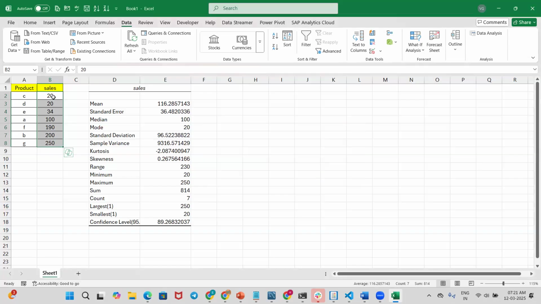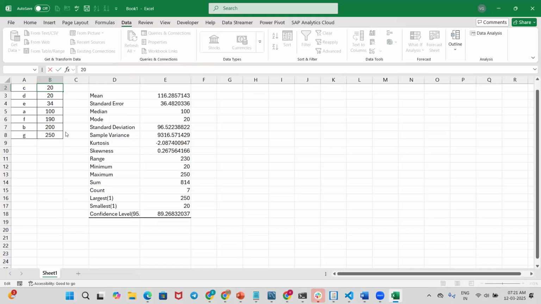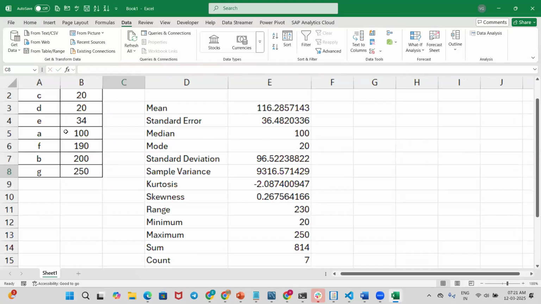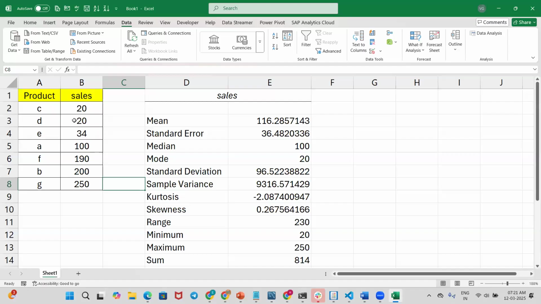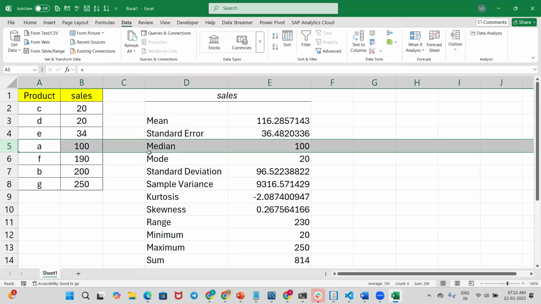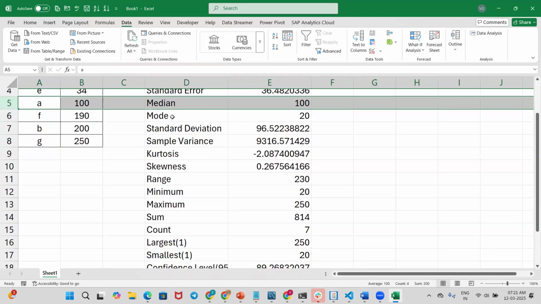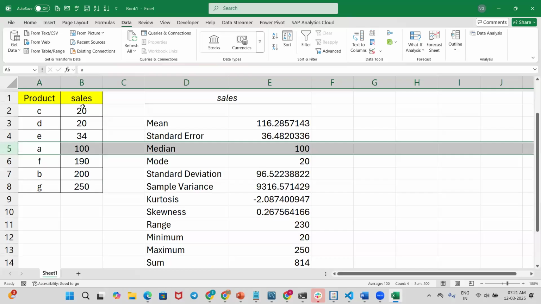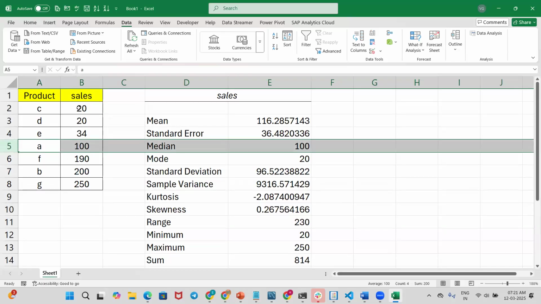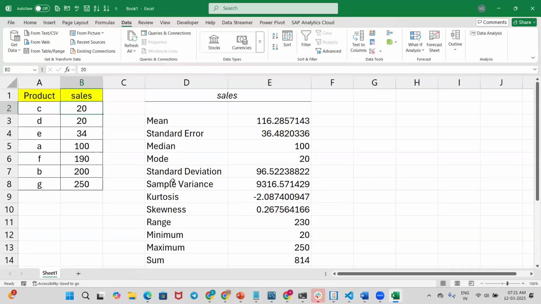So you can see here, I have arranged this sales data in ascending order. After arranging the data, you can see the middle value. Here in total we have 7 counts. If it is divided into 3 and 3, what will be our middle number? So the middle is the median. So I have 100 as the median value. Okay, and the mode is what? Mode is the most repeated value. So here 20 is repeated twice. So mode is the repeated value.